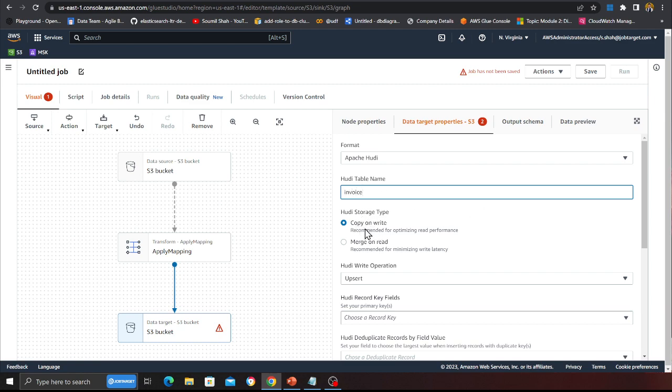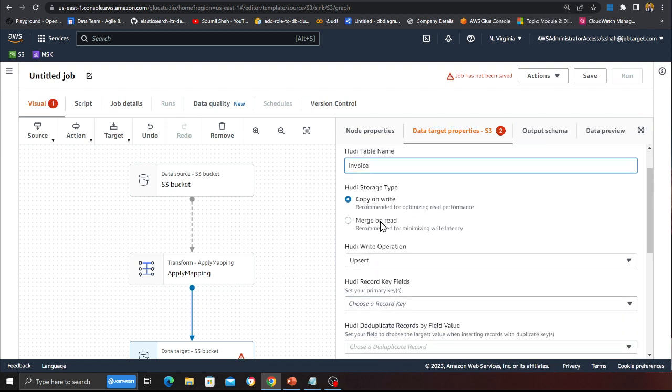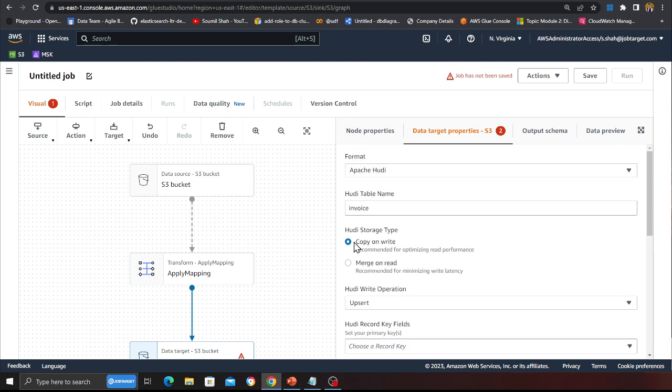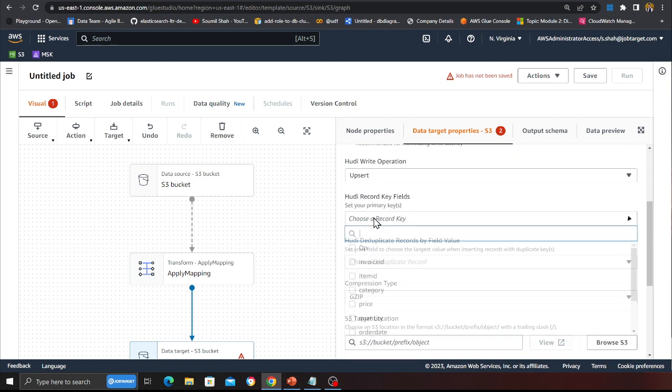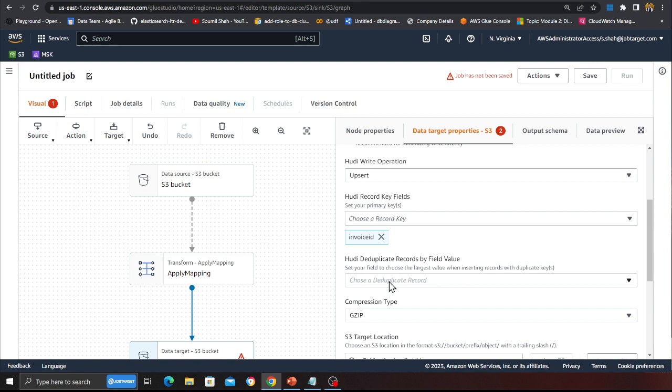You can choose the table type as either copy on write or merge on read. As you can see, it's pretty intuitive now that AWS has this nice UI for you. For the method type, you can choose upsert, insert, or bulk insert. I'm going to use copy on write. For the Hudi record key, you can now directly select from the dropdown. I want invoice ID to be my record key, which is a unique identifier.